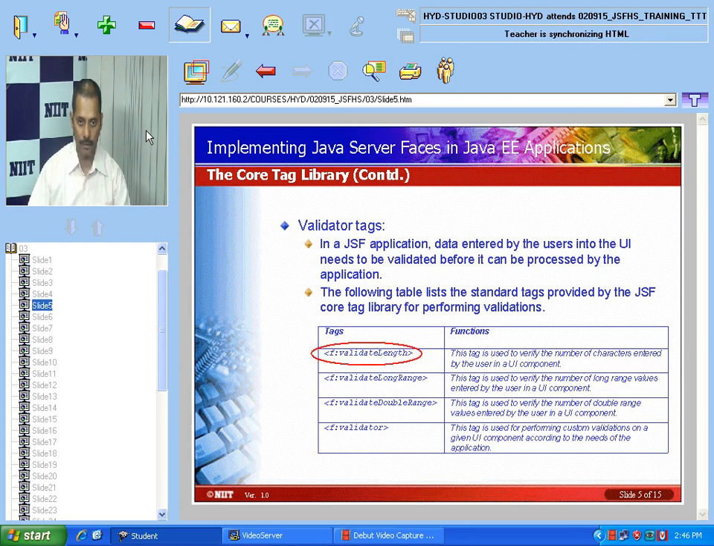Validate length. This is one particular tag. f:validateLength will be used to verify the number of characters entered by the user in the UI component. If you have a text field, you specify validate length, and you can give the number of characters which need to be entered.